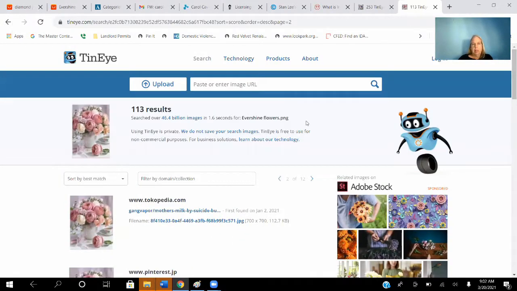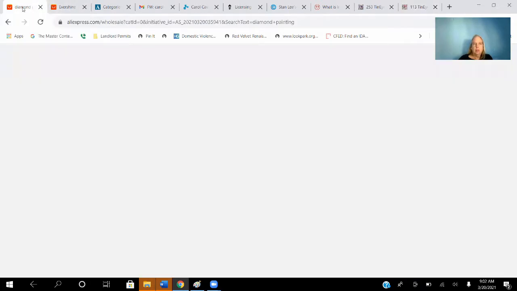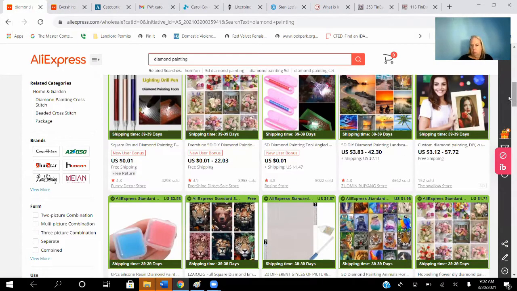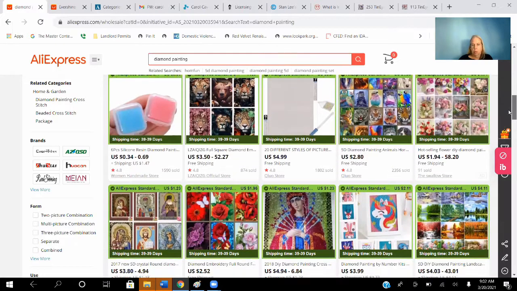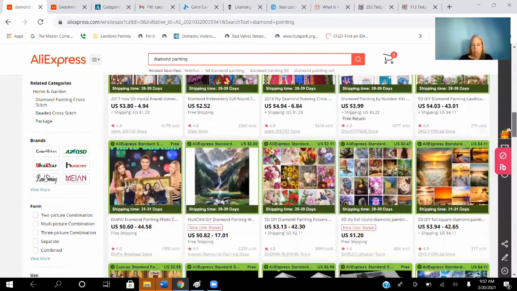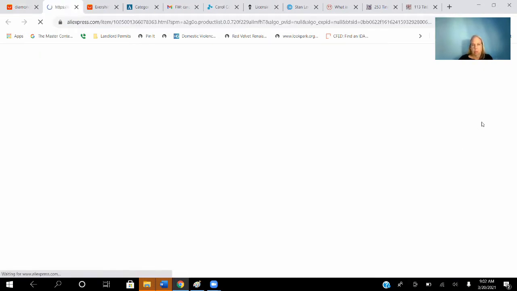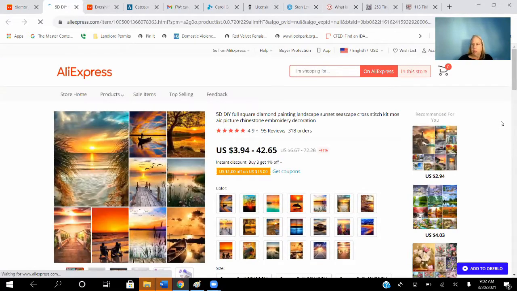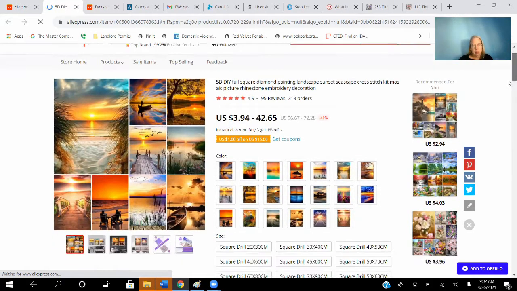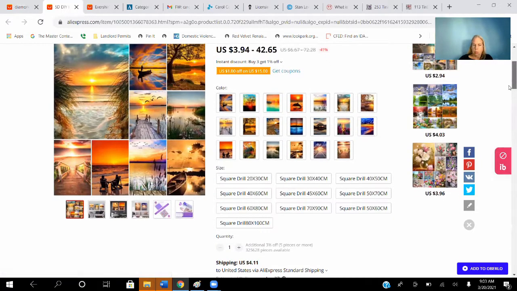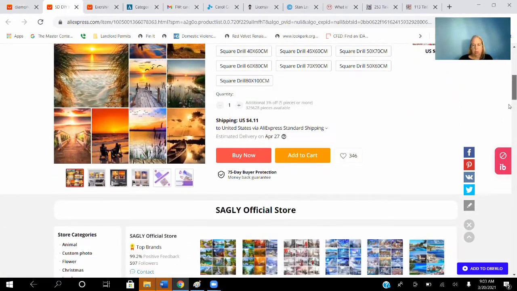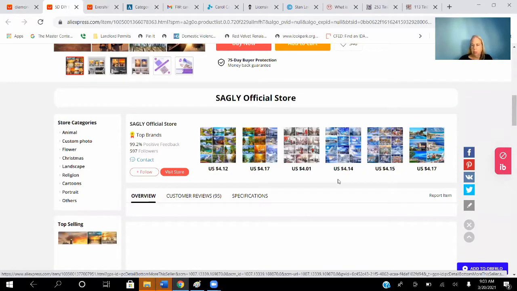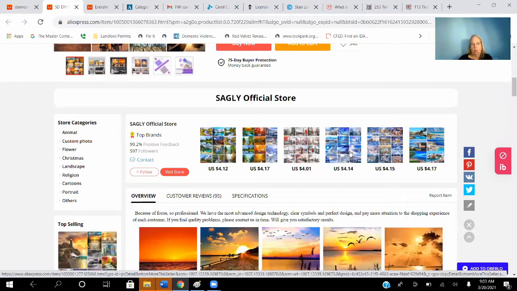So I did a reverse search. Let's see, actually, let me go back here. Like all of us, we look, what do we want to paint? What would be pretty as a diamond painting? And we look through all these images. Some factories have better quality than others. And sometimes you'll get a diamond painting that you're really happy with, sometimes not so much.